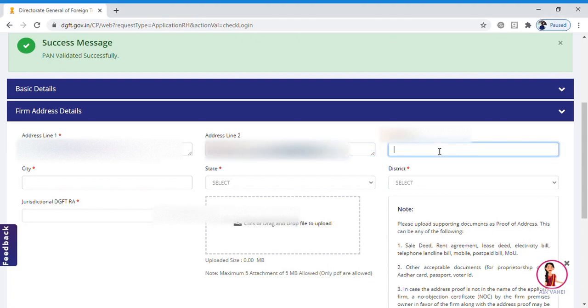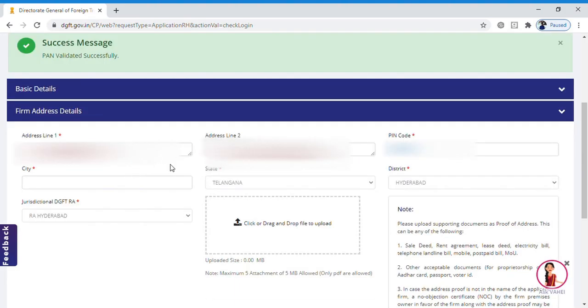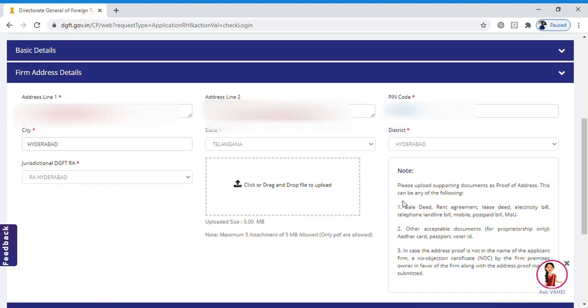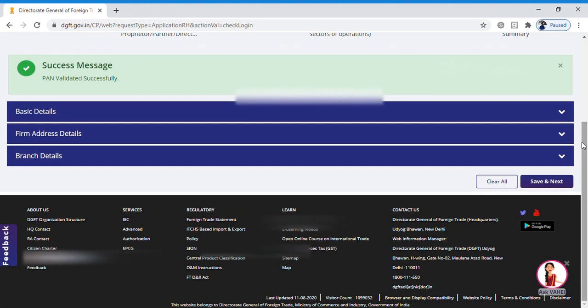Based on the pin code, the state and district will be auto-populated, so you'll find the same. Here we need to provide the proof of address. You can find the options here. We can give a sale deed, rental agreement or electricity bill. I'm providing the electricity bill. I'm done with the firm address details also.